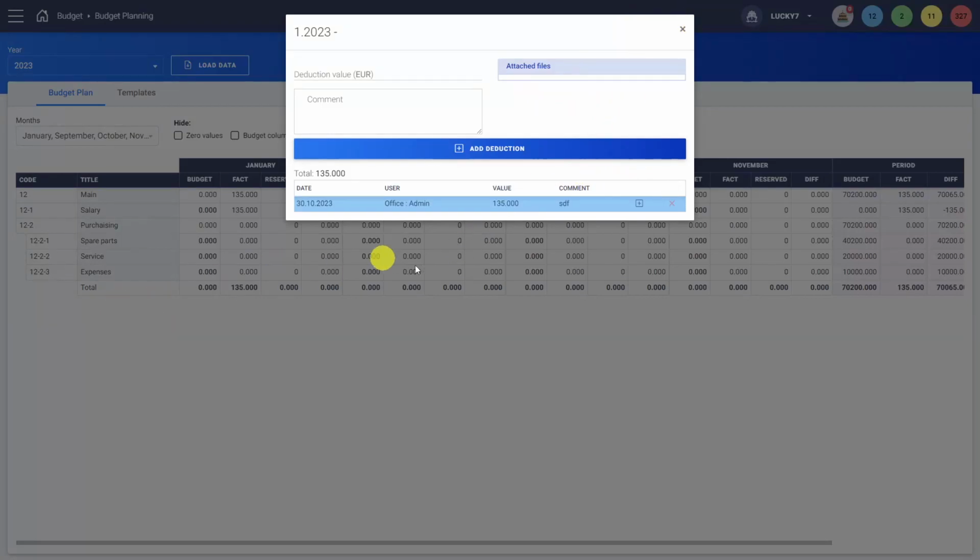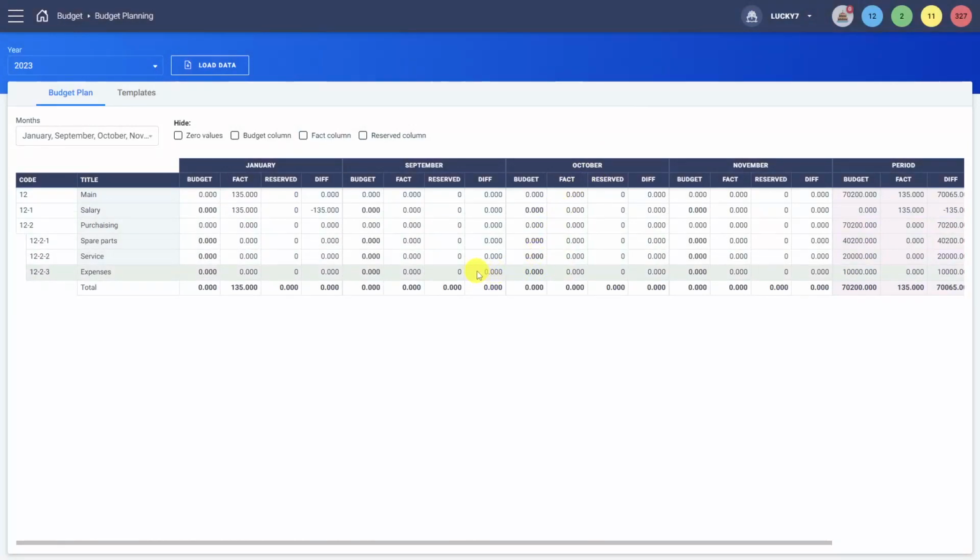Entered values will appear in budget plan tab, but if you will refresh the page, they will disappear from the table, but not from the database. Your entered values will be kept, but recalculated each hour. This helps to avoid overload of the system and keeps it running fast.